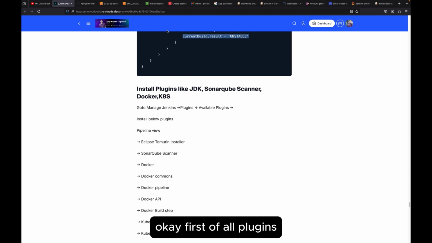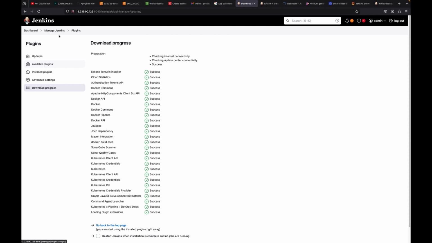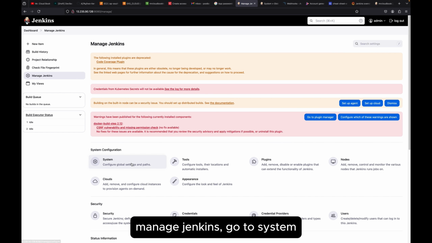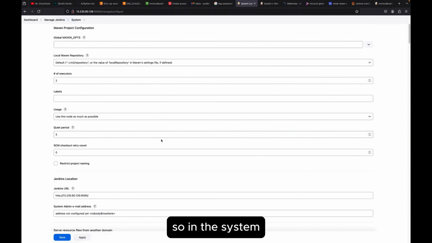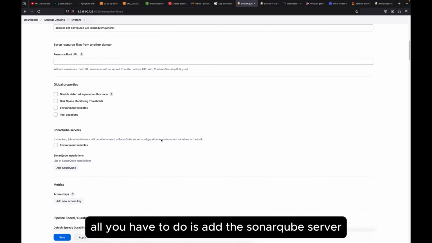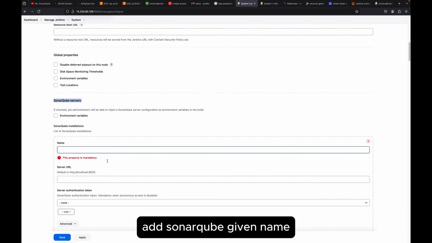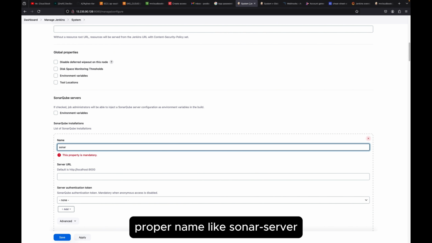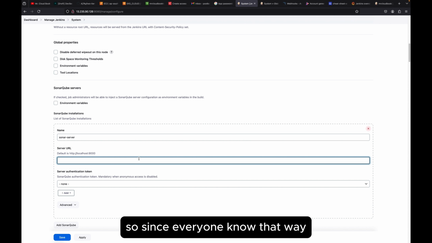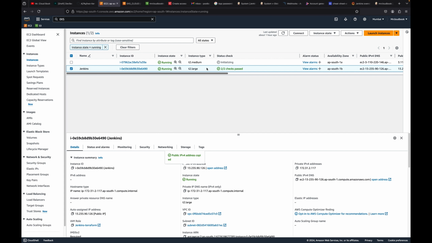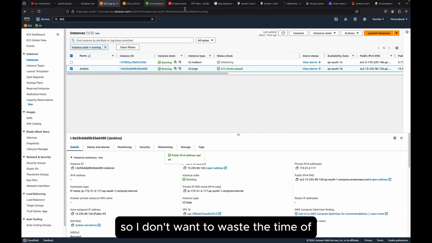First of all, plugins, all those things. Go to dashboard, Jenkins, go to system. In the system, all you have to do is add the SonarQube servers. Add SonarQube. Give a proper name like sonar-server. Since everyone knows the pipeline, I don't want to explain it, but let me explain simply. I don't want to waste your time.